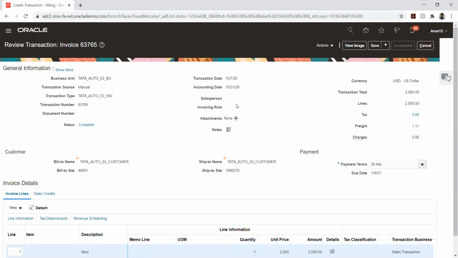That is why the system will allow it and post the entries to GL also. So let's say we have selected this date as December, the system will not allow it. It will give us a validation error, because that period is not open. It is closed.